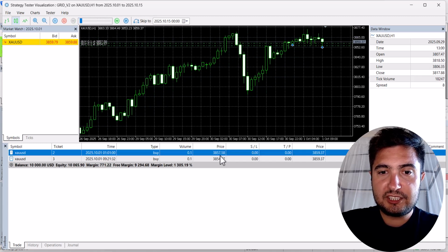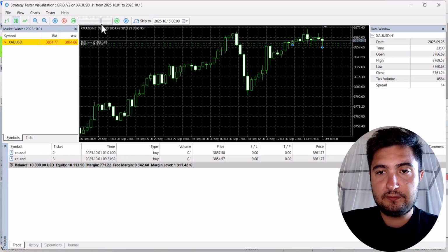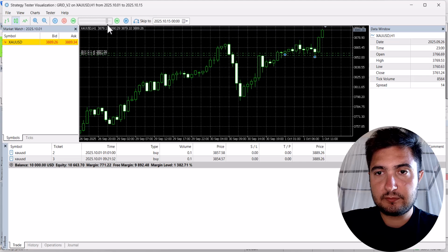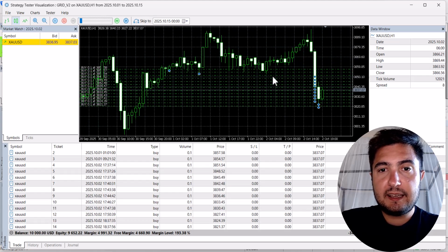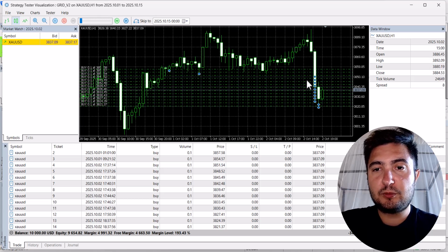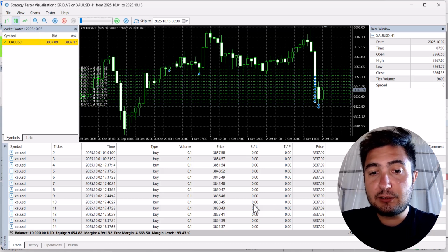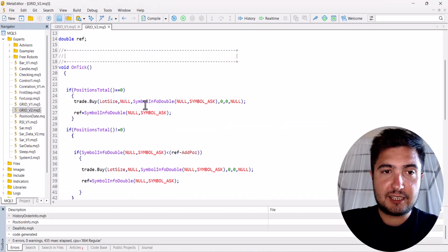Okay, as you see, just $3 down, it opened one more position. Every $3 down, the system opens one more lot position. The thing here is that we didn't define anything to close these positions. So let's also add some stop loss.